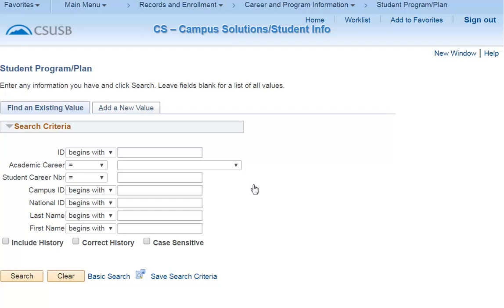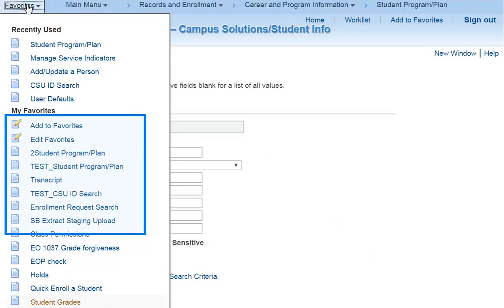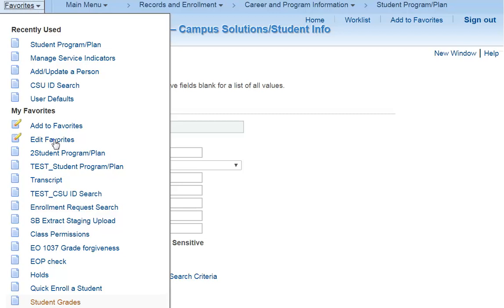To view your saved favorites, select the Favorites link in the top left of the screen. When you select the Favorites hyperlink at the top left of the screen, you can view pages that you have recently used and the list of your favorites that you have saved under My Favorites. You can also add favorites here and edit favorites. We are going to edit favorites.